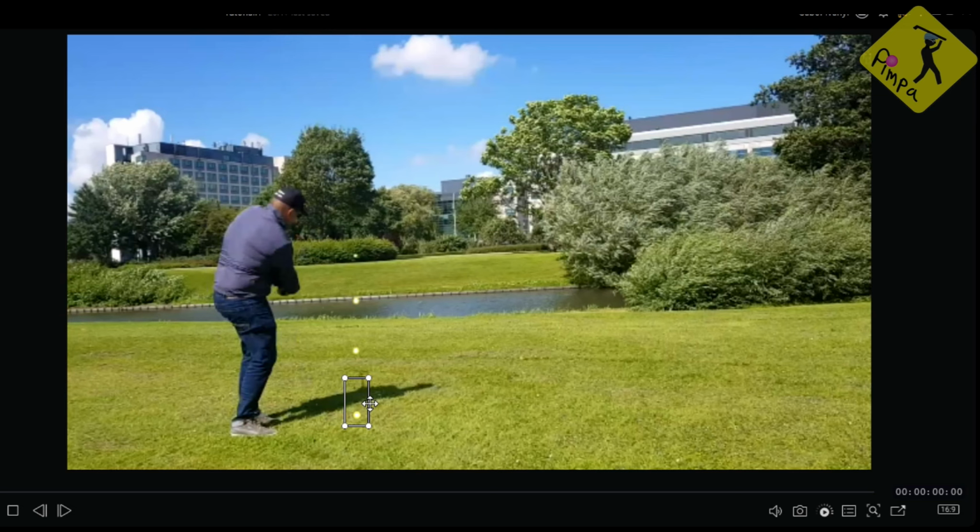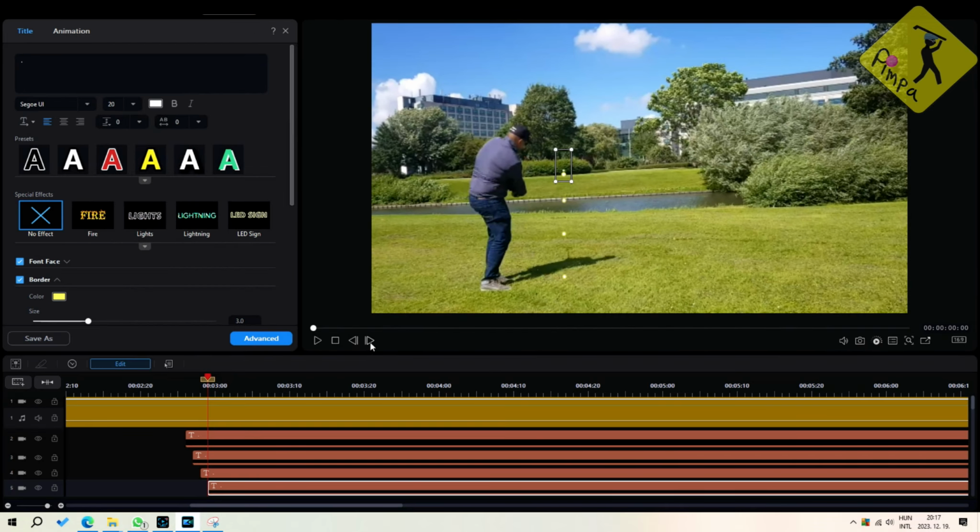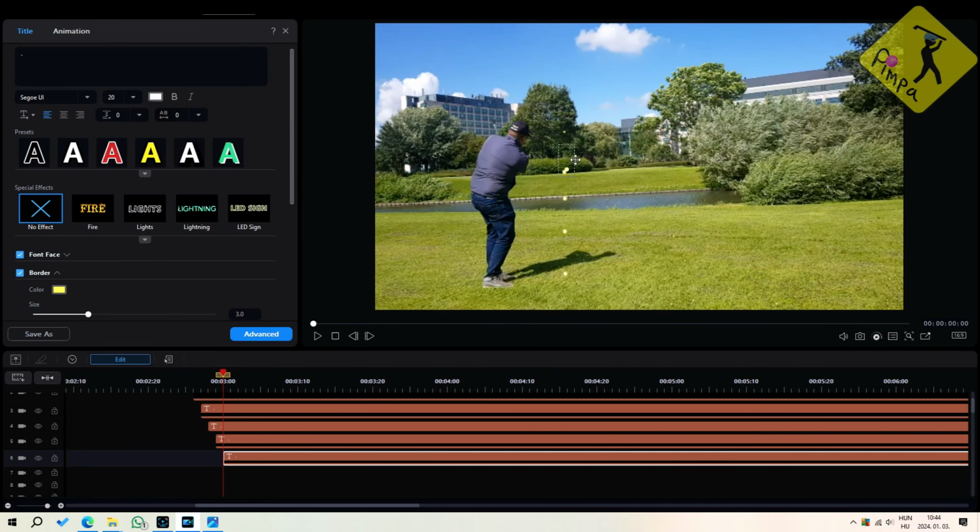When you have this four-headed arrow, then you are at the right place, click on it and move it to the right position, just under the ball, like we always do. Yes. We go for the next one.